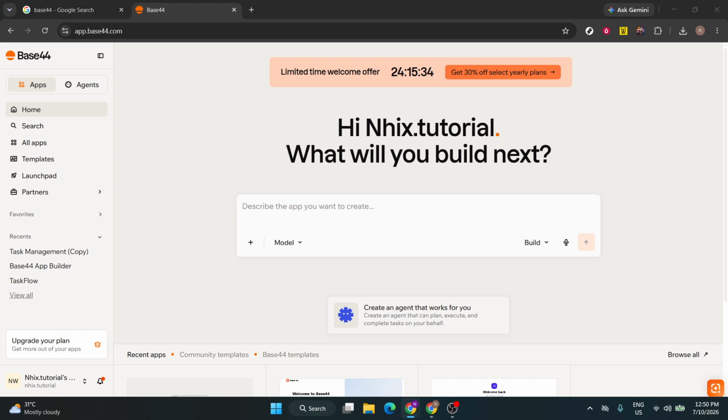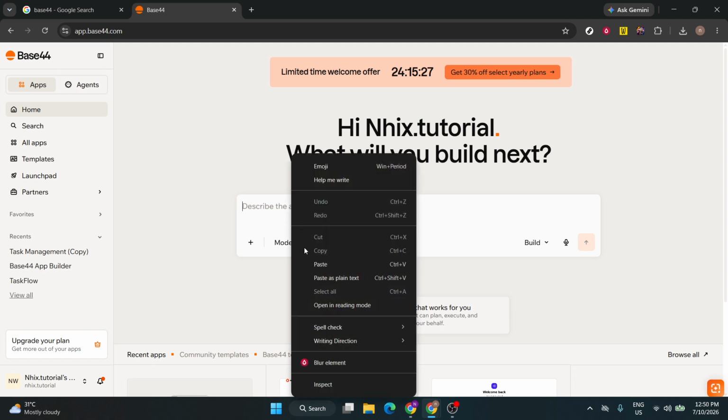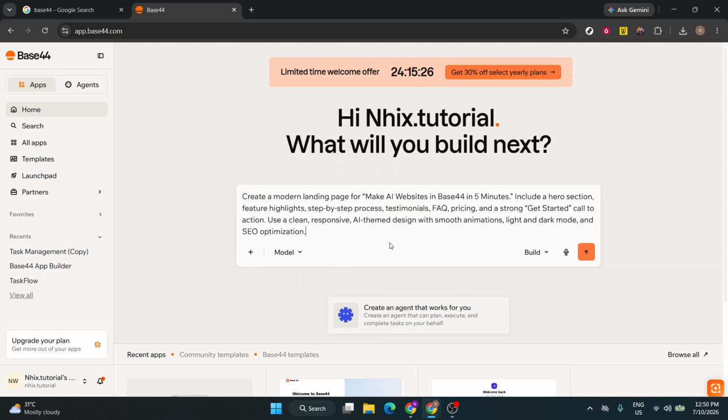Next, click into the prompt box and type in your prompt. This part is important because the quality of your result depends heavily on how clearly you describe the website. Try to be specific about the style, the sections you want included, and the overall purpose of the site. The more direction you give, the better the AI can match your vision.